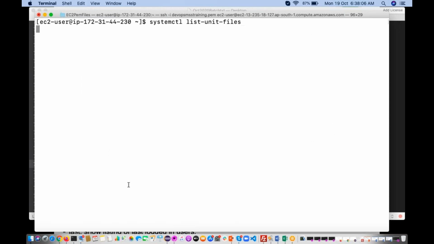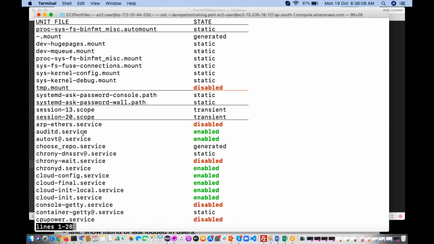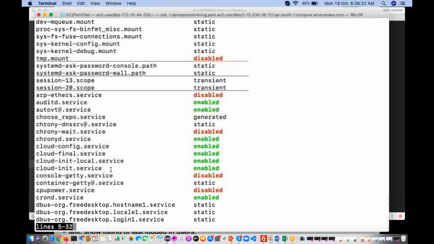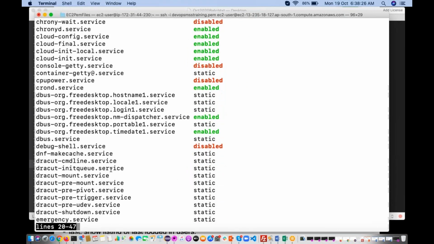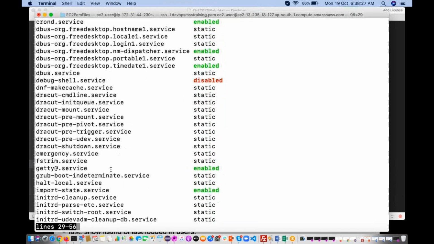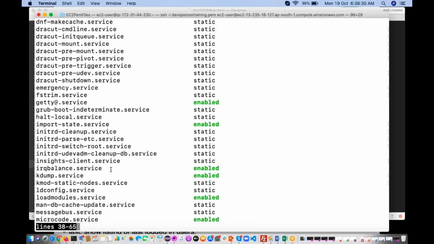If you execute this command, see, these are the service names. If you observe, the service name extension is .service, .service, .service. If you hit the enter button, it is going to display one by one. See, it is displaying one by one. If you want to come out, just type Q or Control C.